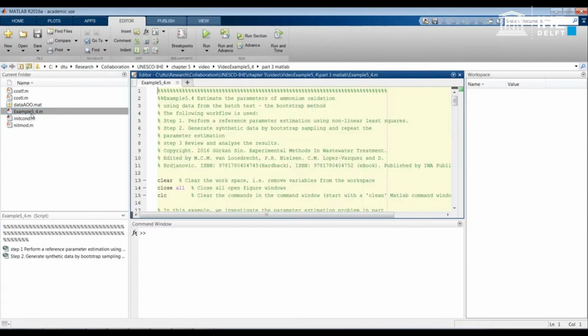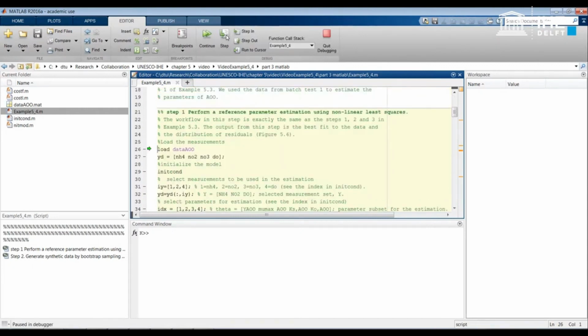Double-click on the main file example5_4.m to open the content. First, the highlight mode is selected to execute the file step by step. Click Run and then click Step. This function will clean the workspace and figures, if there is any. Next, the experimental data file data_aoo is loaded.